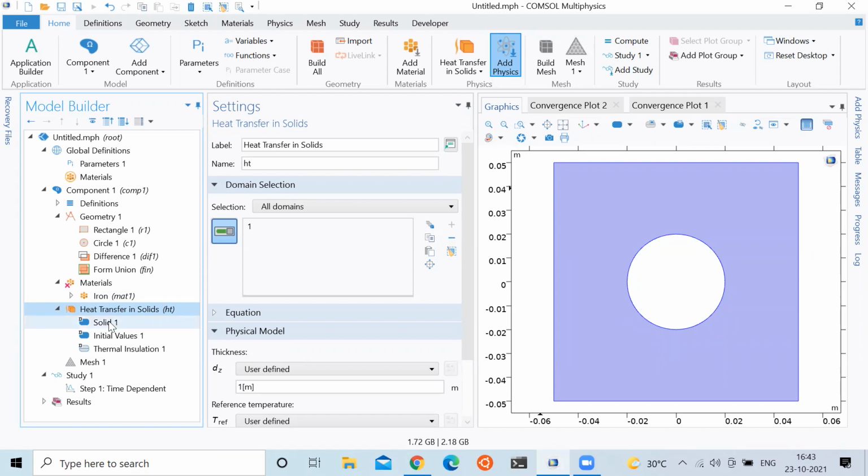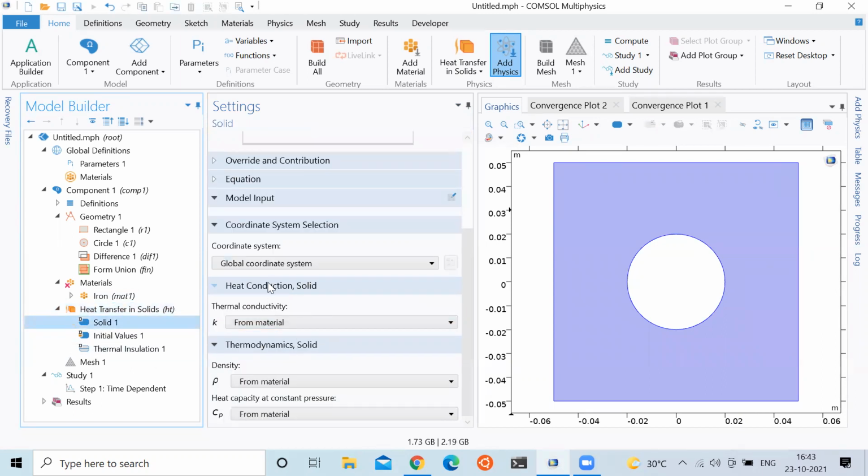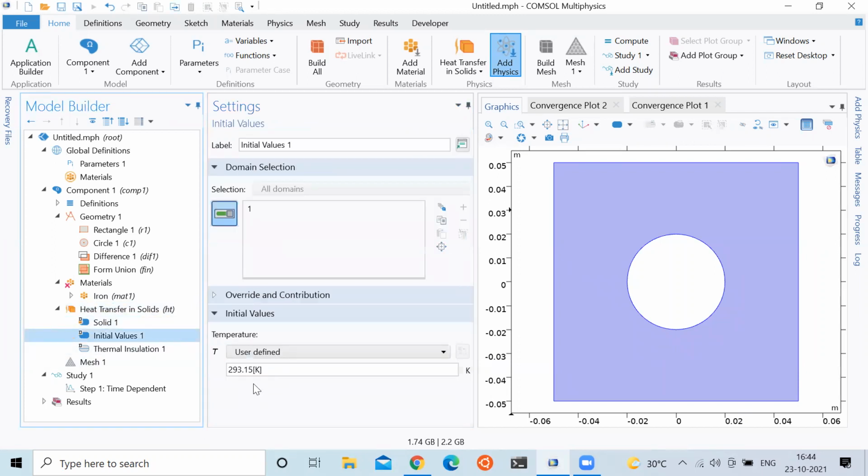First I will take you through all the default nodes. First is that same solid, and again we will choose the material properties from material. It will automatically take them in. Then there's an initial value. Now it is time dependent, so that matters. Initial values is actually, at time equal to 0, what will be my initial temperature. So I make it 100 kelvins.